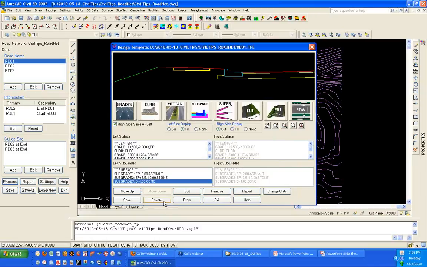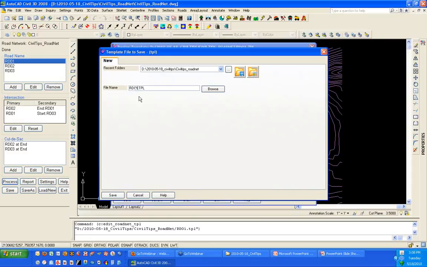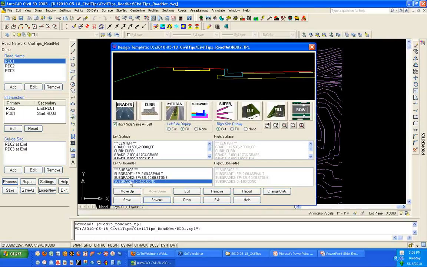So let's do a save as. I'm going to create a second template. So right now I'm working in road1.tpl. I'll do a save as, and we'll just call this road 2 template. And then I'm going to make some changes to this. So my edge of pavement for my smaller roads, I want to be a 12-foot pavement section instead of 13.5.